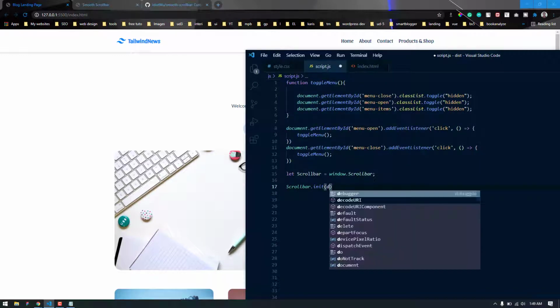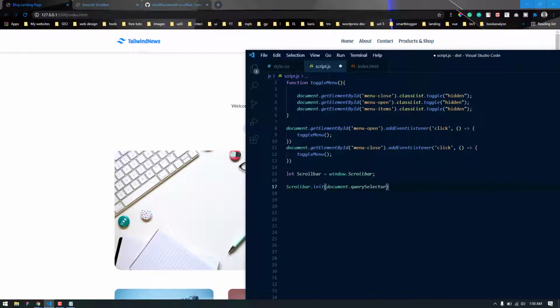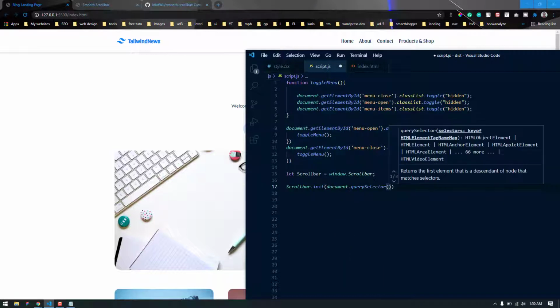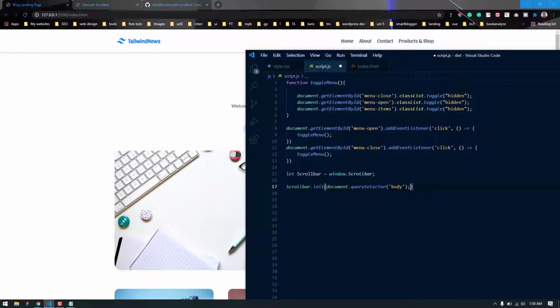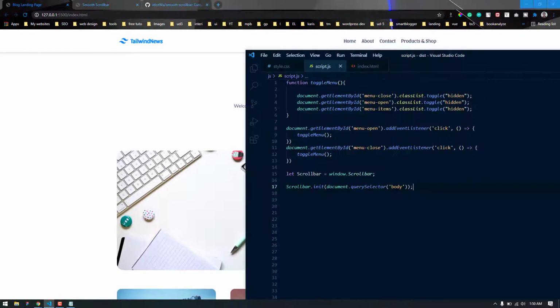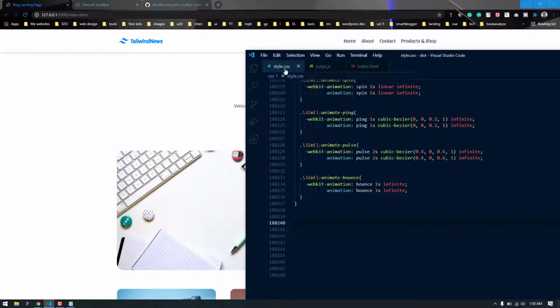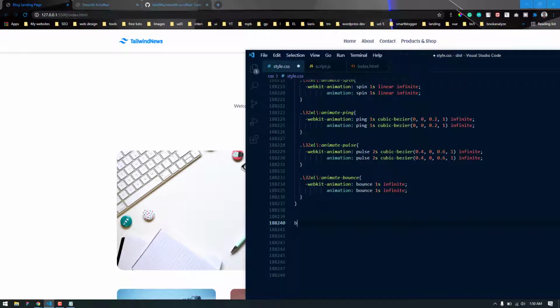For that, we are going to use document.querySelector to select a DOM element, and in the query selector, we are going to select the body. I think this will initiate it. Let's see if this works or not. And it is not actually working. The default scrollbar is gone. That is because if you want to use smooth-scrollbar.js, we need to give the target, which is this one here, a specific width and height. That's what we are going to do now.